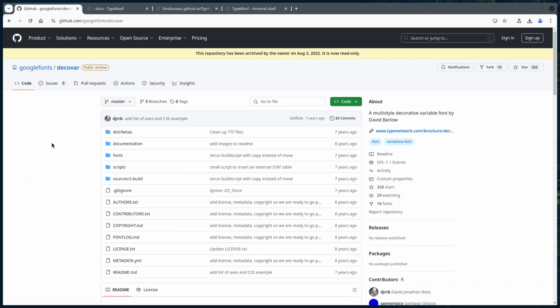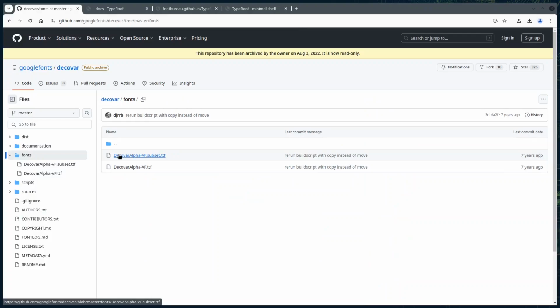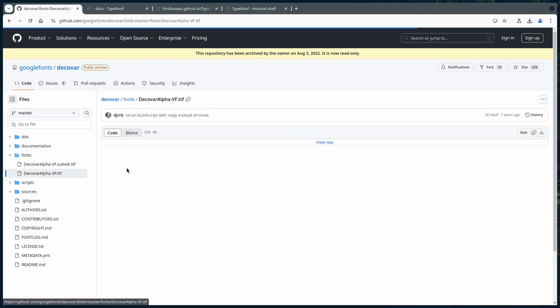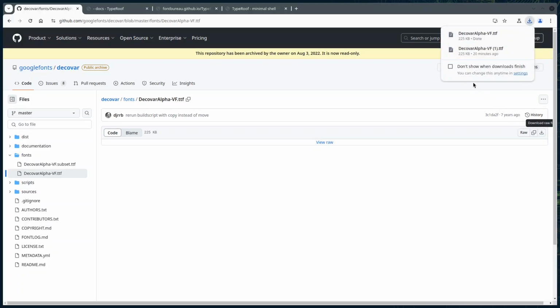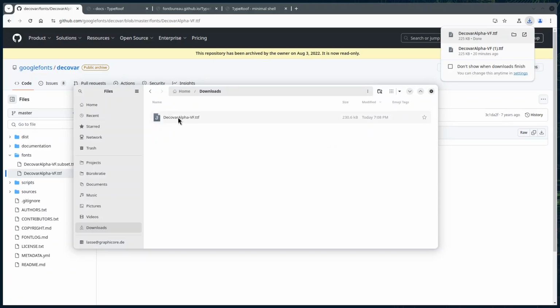github.com/googlefonts/Decovar, which is the repository of the Decovar font that I used. I'm navigating to the fonts directory, and I select the Decovar Alpha-vf.ttf file, and on the right side here I can download the raw file. This file just downloaded into my downloads folder, which I can show you here. So I have now one font file on my hard drive.